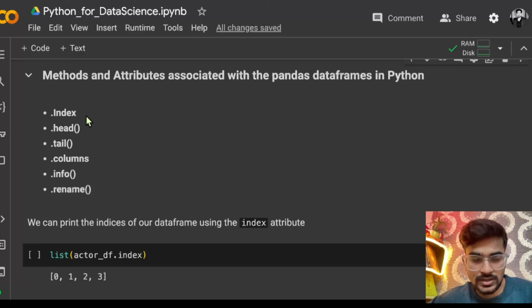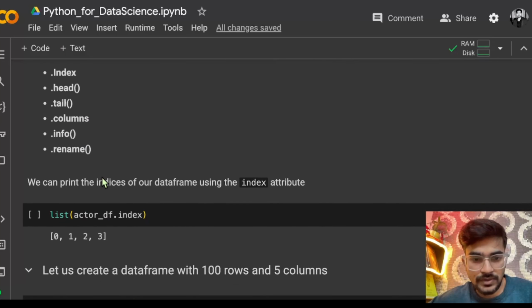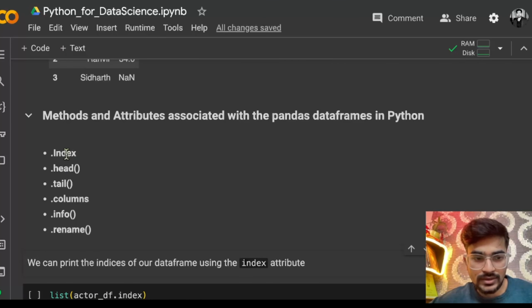So for the pandas library you have some attributes and methods. Dot index is an attribute, since you have no round braces after it. Then dot head and dot tail are methods. Dot columns is an attribute. Dot info and dot rename are methods. Let's look at all of these one by one. First we are going to look at dot index.